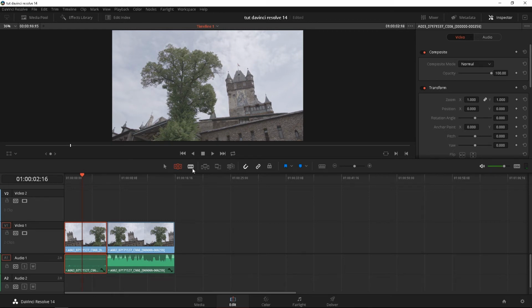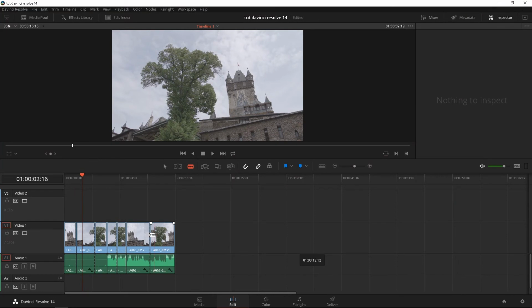Now, razor mode is easy. Its shortcut is B, and that's pretty much just cutting your footage, and then you switch to A and you can move them all around, whatever you wanna do.